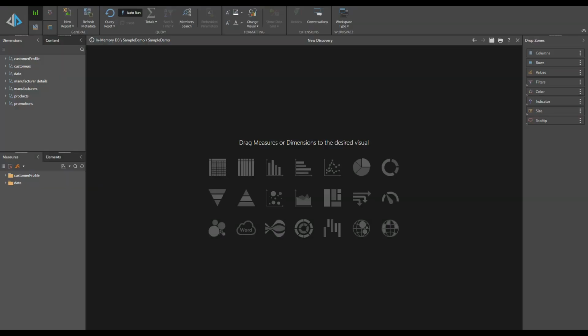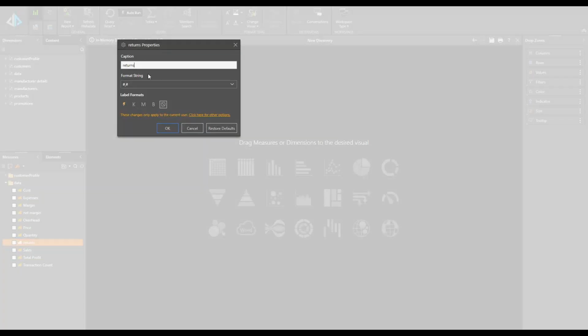In this video, we're going to take a look at how you create aliases for objects within the product. So first of all, we're going to look at measures. You'll see that if you've got a particular measure and you don't like the label or the format string associated with that measure, you can right-click on it and go to Properties and change it.